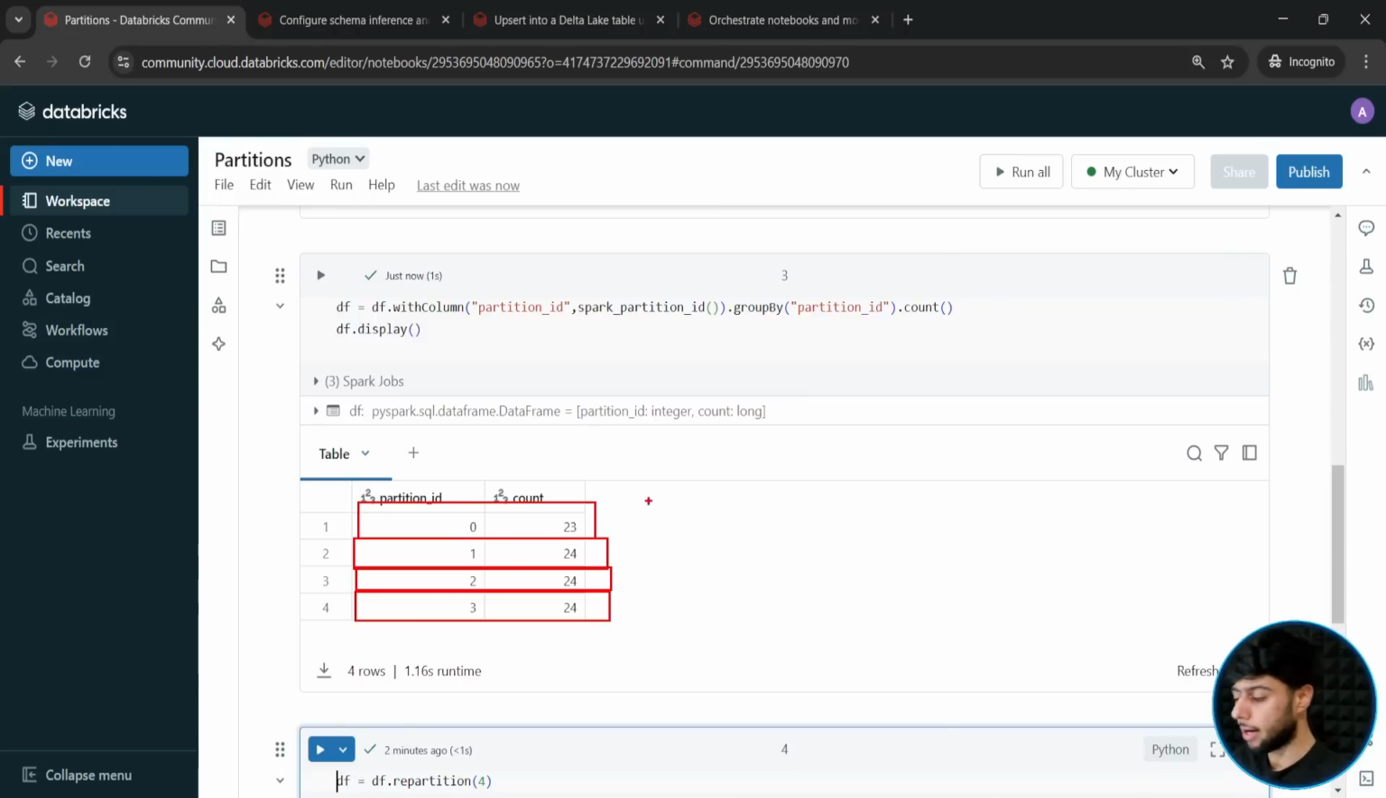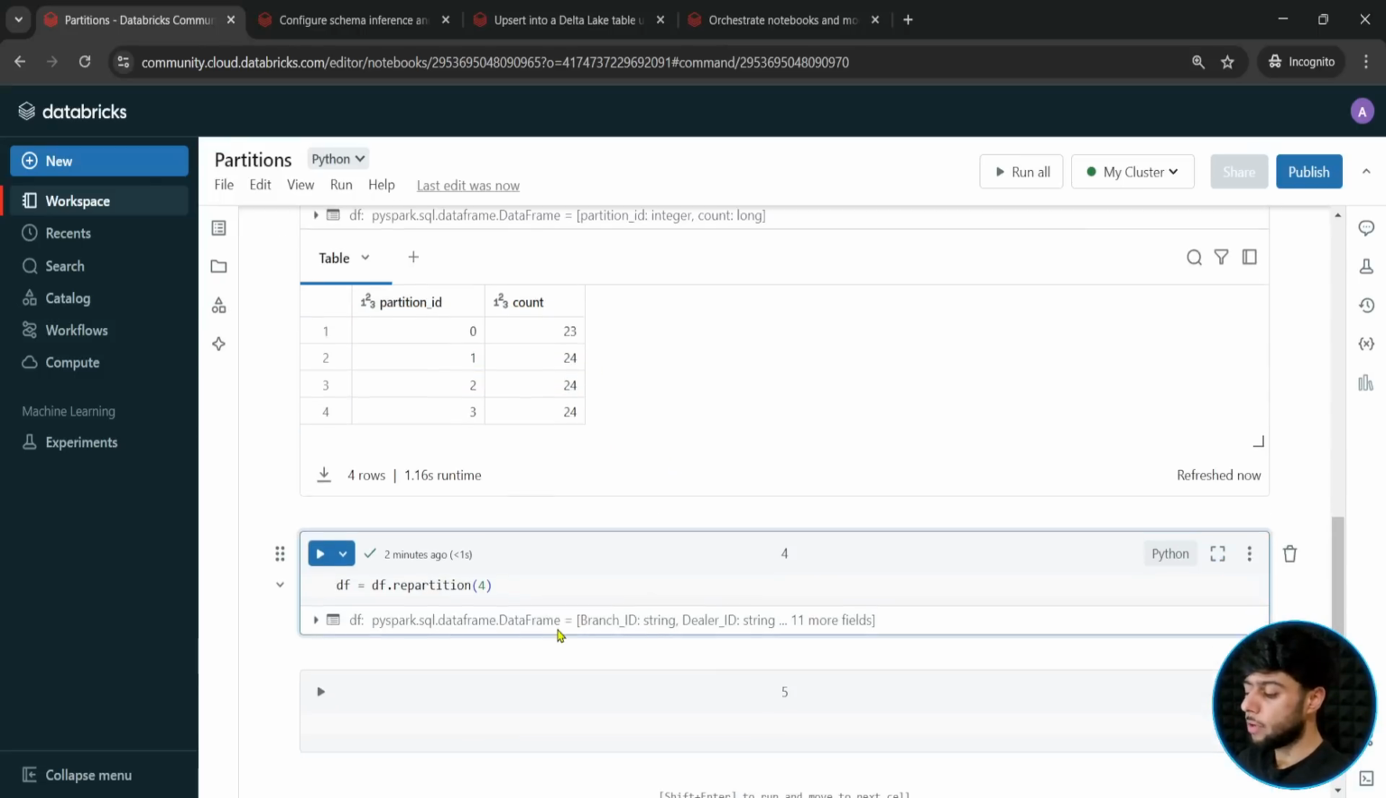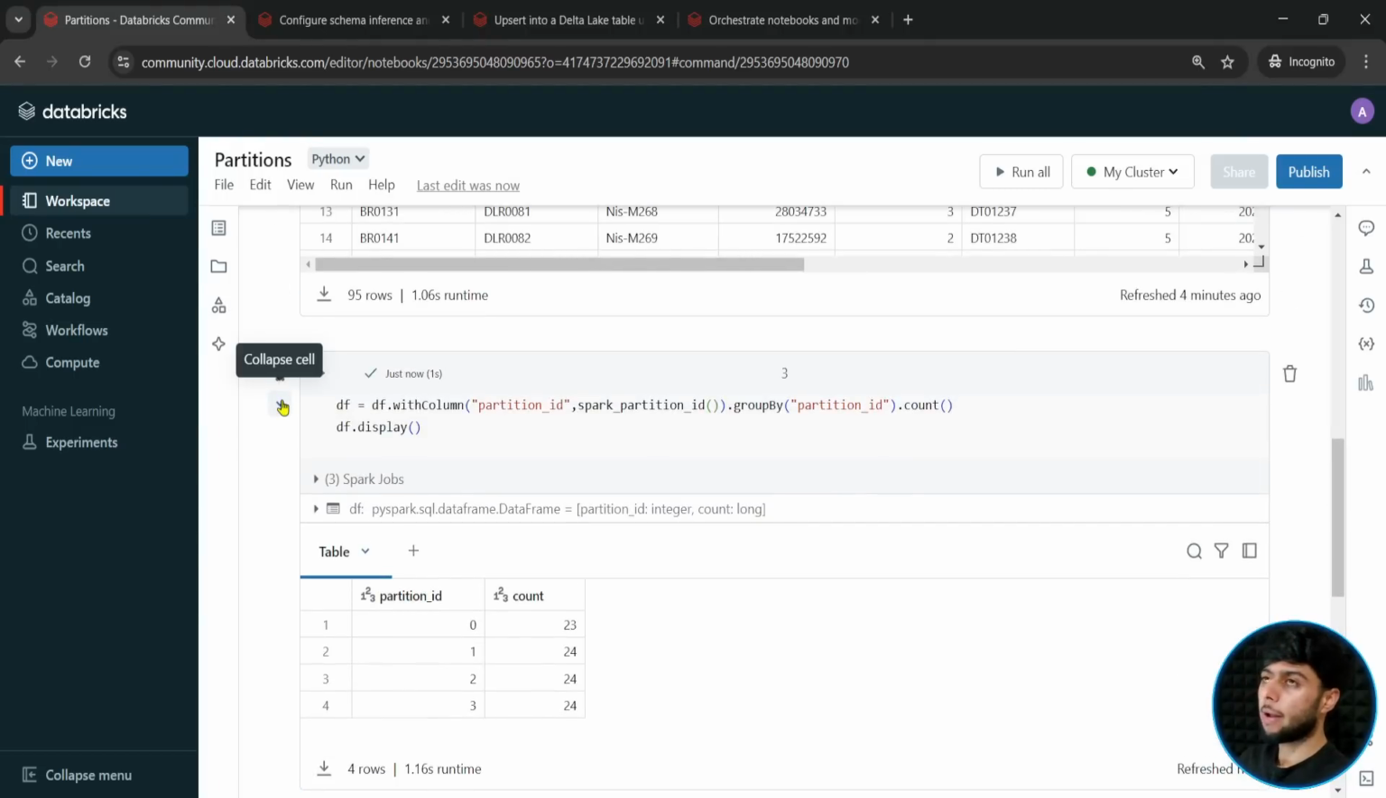24. We do not have any kind of skewness because obviously when we use repartition, it distributes data evenly. That is the best thing about repartition. When we apply coalesce, it does not give us evenly distributed data. Why? Because it does not shuffle our data, it just coalesces our partitions, it just merges our partitions.